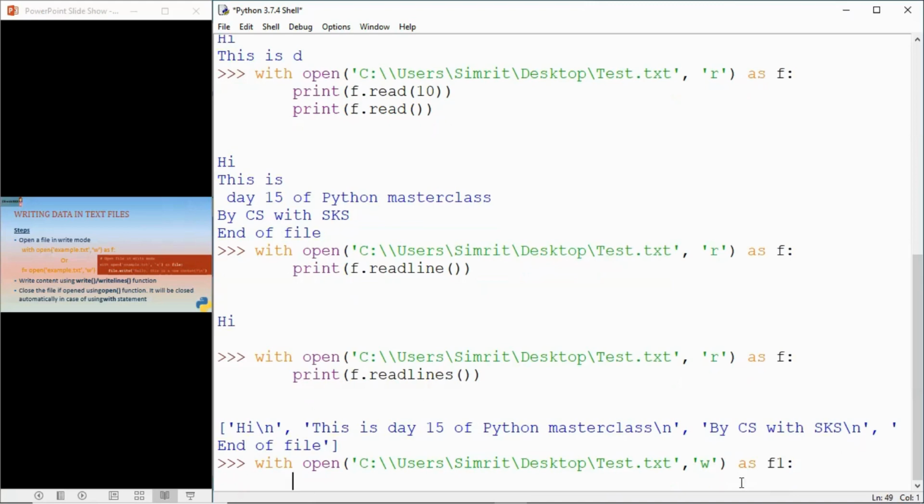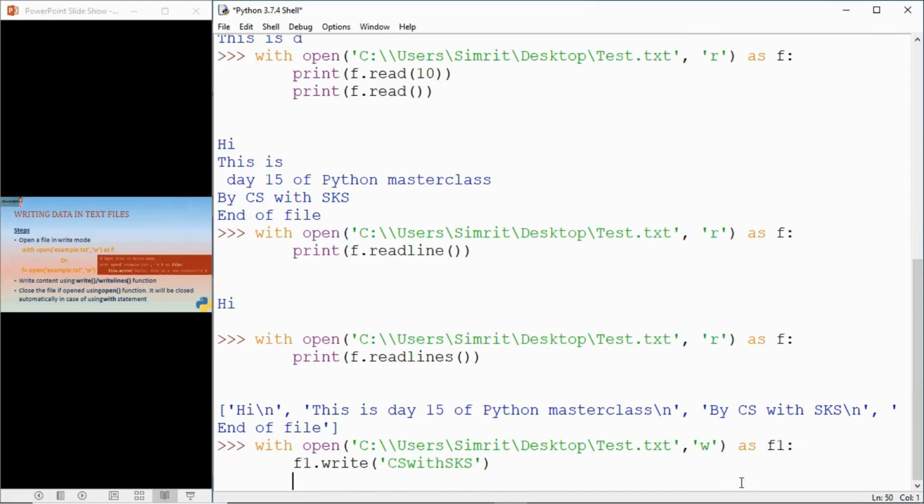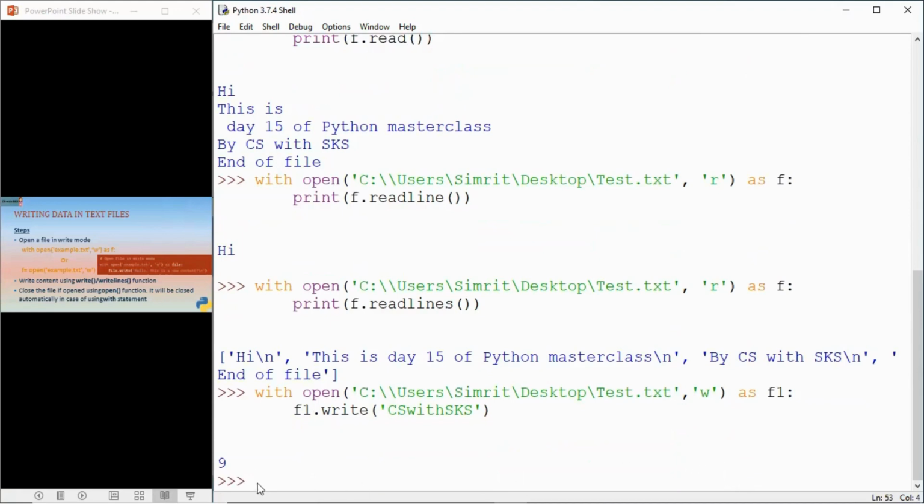Okay, now what I need to do, I need to write into the file. So I need to use file handler, which is my F1 dot. Now for writing, I have two different functions, one write, and then we have writelines. Inside, you just simply write any string, whatever it is. This time I'm writing CS with SKS, and I am closing it and coming out. Now it's showing me that I have written 9 characters in my file.